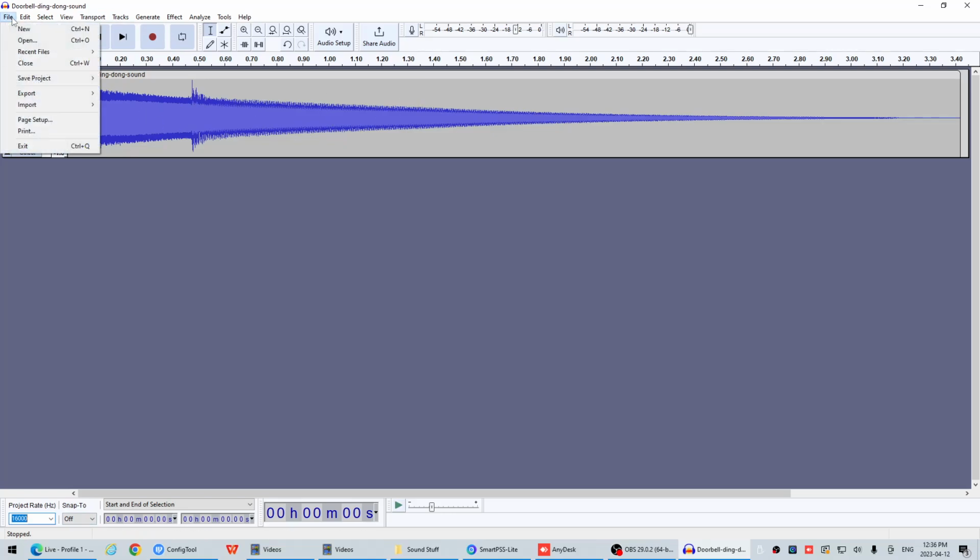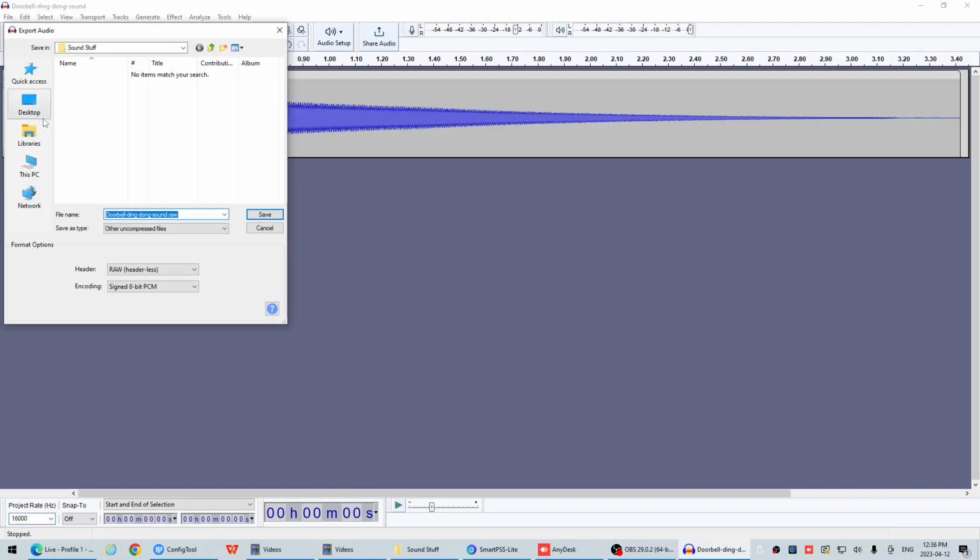Now we're going to go to File, then Export, and in the export options, we're going to choose Export Audio because we're not going to use any of the pre-made formats here. Once we go to Export Audio, just give your audio a name. We're going to call it doorbell.